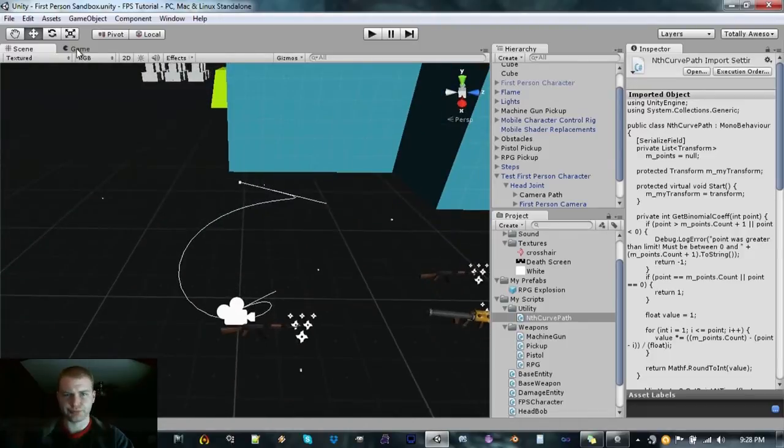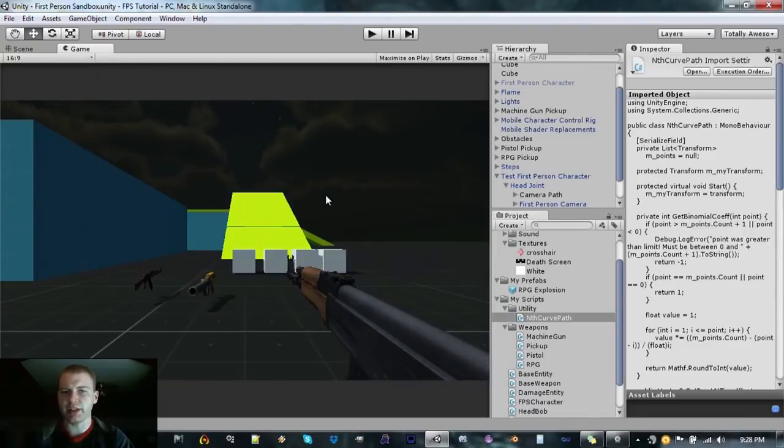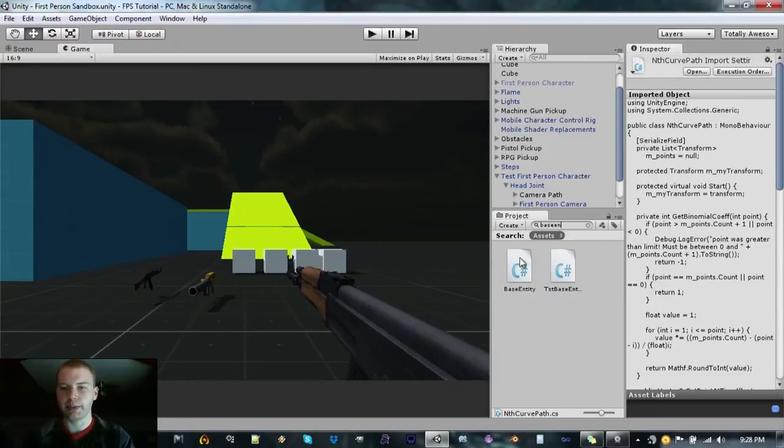Alright, so instead what we're going to do is set up our death camera animation script, and modify our base entity script a little bit to include an event for when the character dies. So we're going to open up our base entity script.